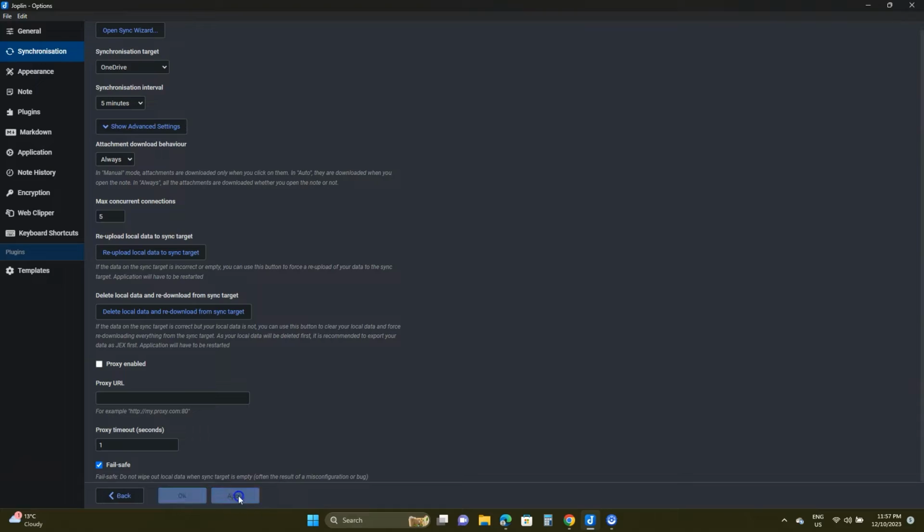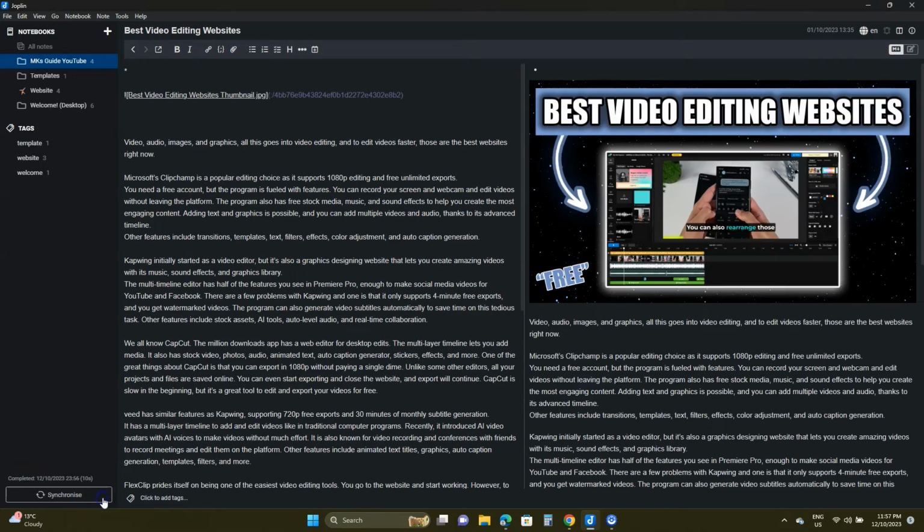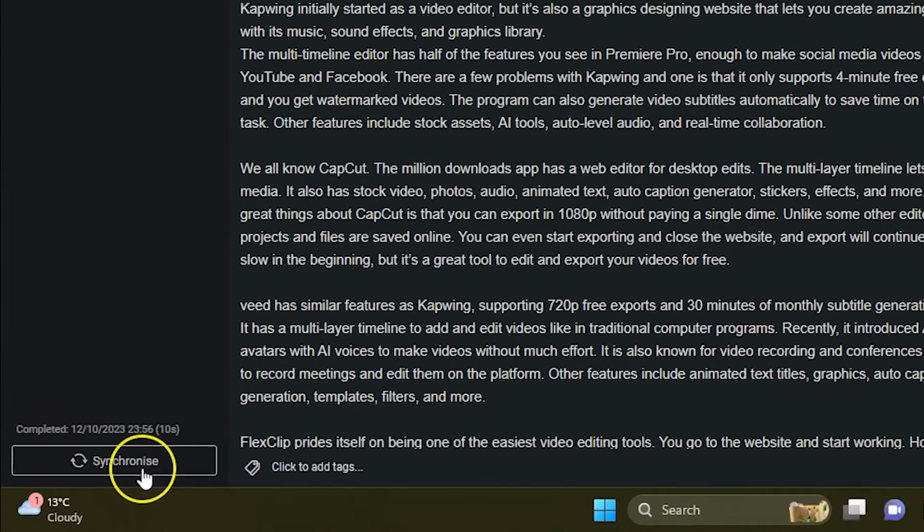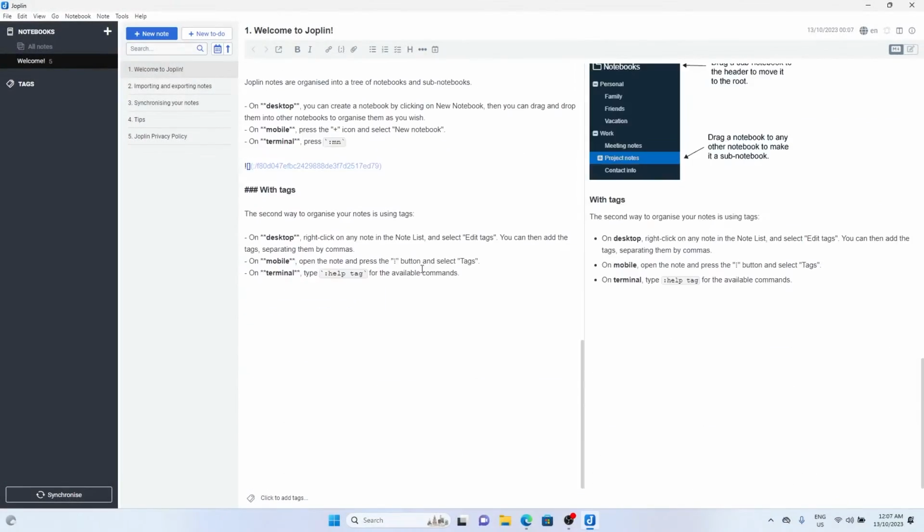Let's hit apply and go back. Now clicking here will start the sync process, or it will auto start on time. The last sync time is displayed here. Let's install Joplin on another computer and see if it works.